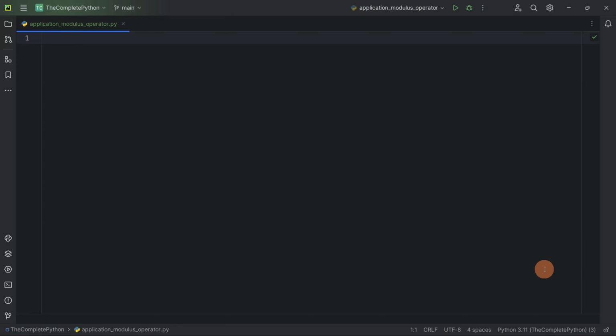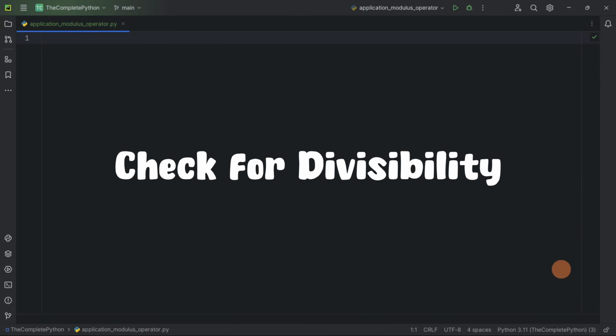Hello friends, earlier we have learned about modulus operator in Python. Now let's discuss the various scenarios where we can use modulus operator. And you will be surprised to find the various use cases of modulus operator. We can use modulo operator to check for divisibility.